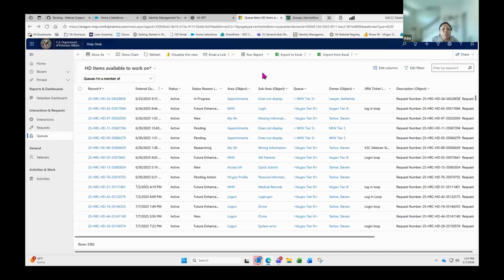So what I'm going to be showing you first is how to create a spreadsheet from HRC Dynamics to be able to upload into our shared channel with product teams for their issues to be in a spreadsheet.